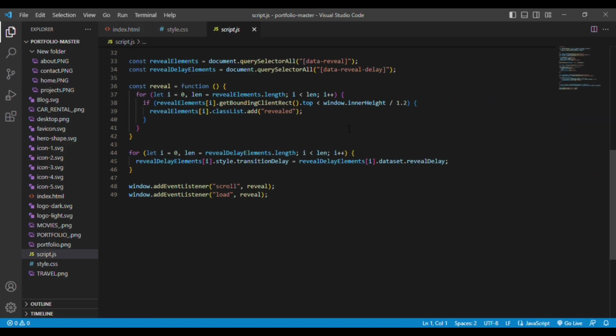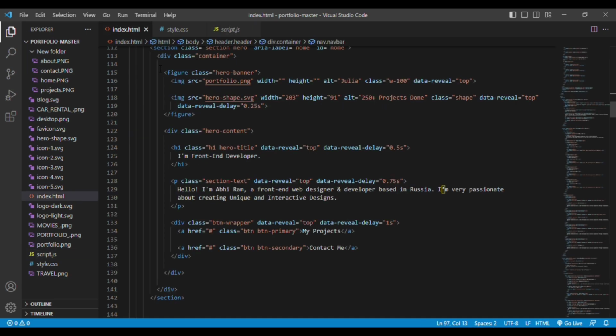And we want to have some particular delay of seconds, right? We don't want it to be plonked right on the top. So for that we are adding the for loop to it. That is, we are taking the delay elements and adding the transition delay to the particular element. You can see the transition delay value is already mentioned in the HTML itself. That is data reveal delay 0.25 seconds. That code is given here.